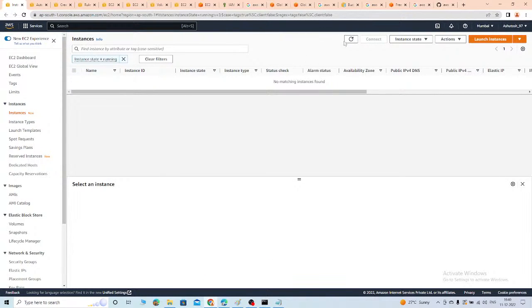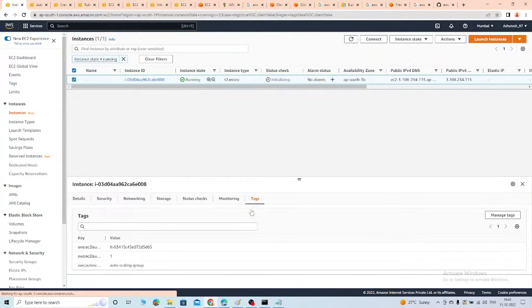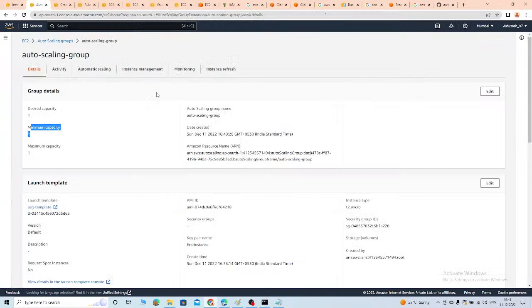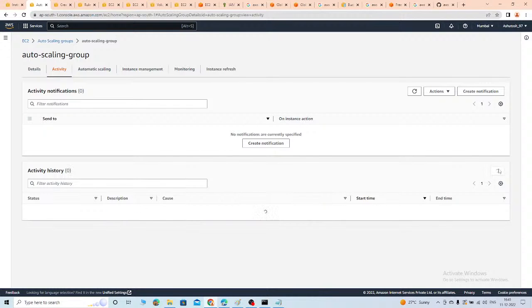So if I can just refresh this, you can see this is launched automatically by the auto scaling group. If I click on this, click on tags, you can see this is launched by the auto scaling group, right? So this is the thing. You can see the logs or the details or the events in the activity history of the auto scaling group section, right? So if you refresh this, you can see success.